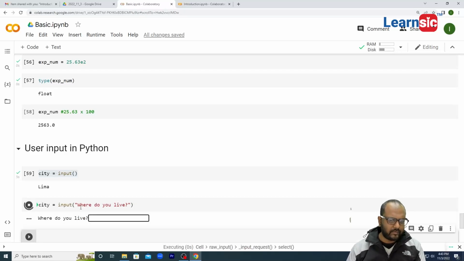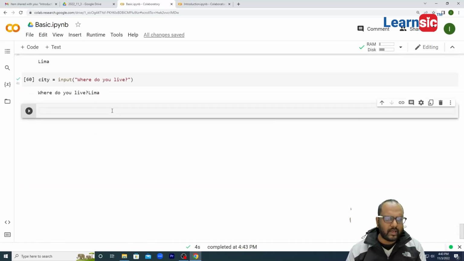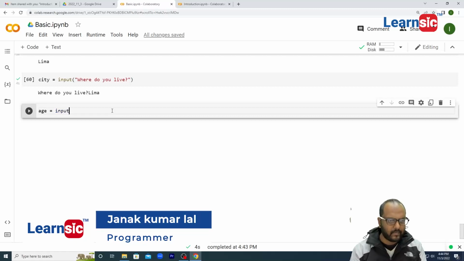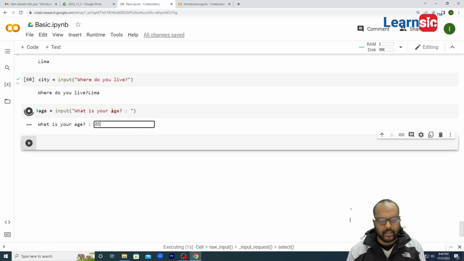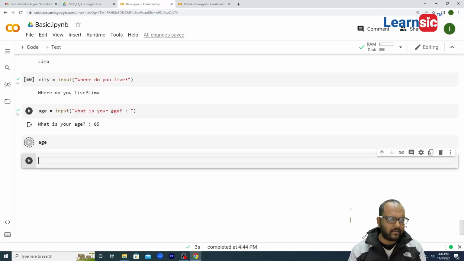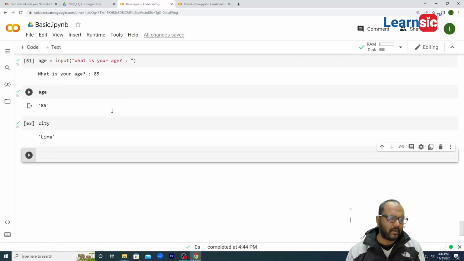Now it's a little bit informative. So let's again write Lima. Similarly, we can ask for, let's say, age equal to input. What is your age? So let's say it's 85. Now if you print this age, it will be 85. If you print this city, it will be Lima.